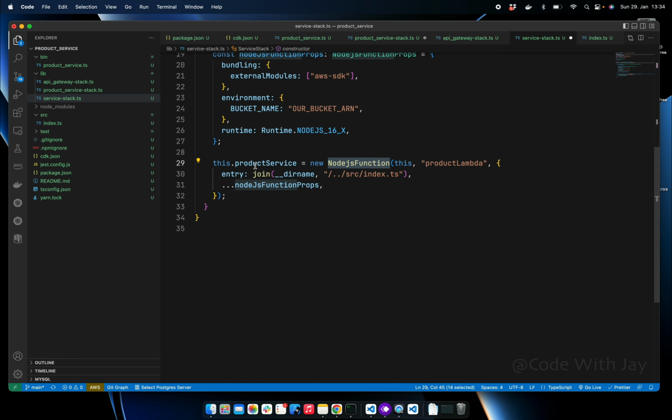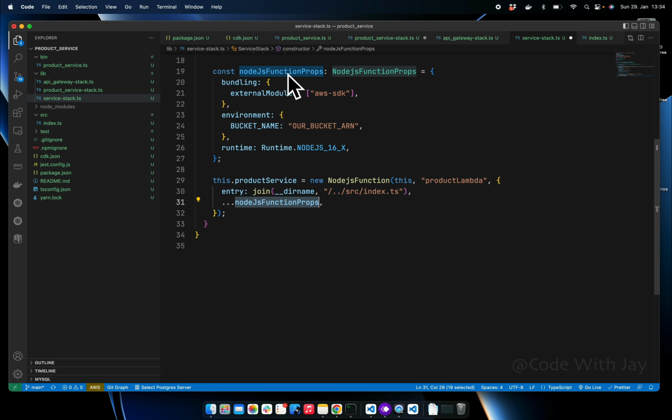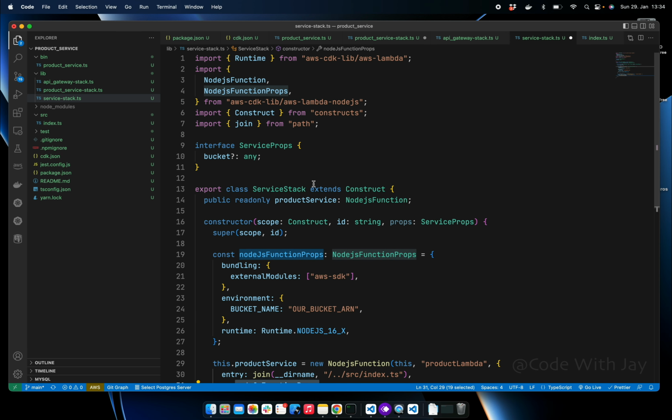And this nodejs function is simply creating a new nodejs function, which is called product lambda. It's a name. And the entry file will be that specific file which we have created inside the source directory, right? That is the file name, right? And we are using join, so at least we can access that specific file inside the source directory, right? And additionally, we are passing to that specific function this nodejs function props. So it is simply clear. It's a kind of service stack, which is we have created our Lambda function. You can say additionally it's a Lambda function stack we are going to create with the help of the API gateway. So now first step is done.